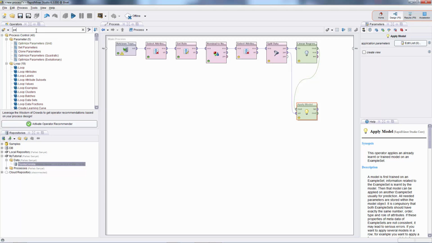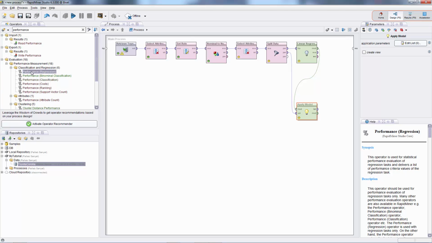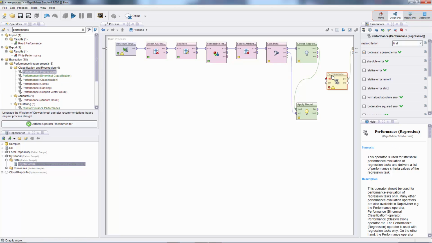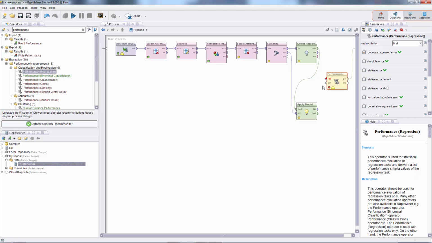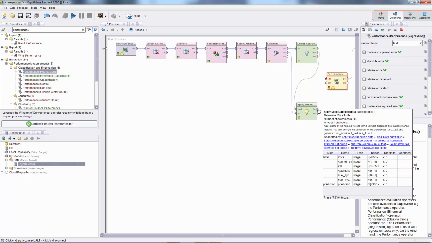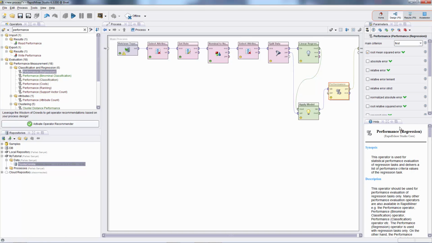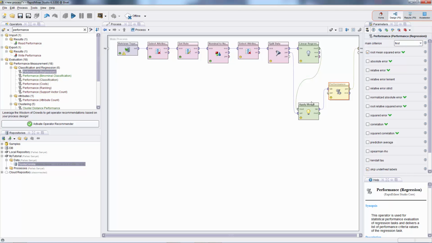and that is to measure the performance. We have to add a performance operator to measure the performance of our prediction. RapidMiner offers several performance operators. The one that we are going to use for this purpose is performance regression, and that expects one mandatory input, which is the labeled data, and that is coming out of the apply model. So here it is, I'll make this a little bit bigger, and now we are all set.